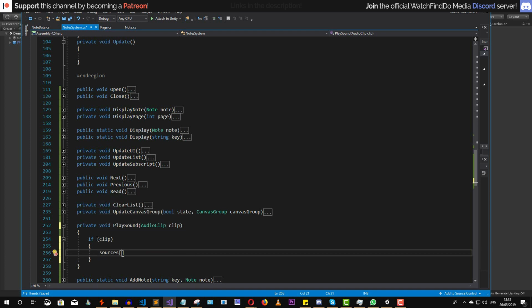If that's the case, then we need to say sources. We are going to use the first source for the sound effects, and the second source for the music or narration. So if the clip is not equal to null, we say sources.PlayOneShot, and we simply send the clip as a parameter.